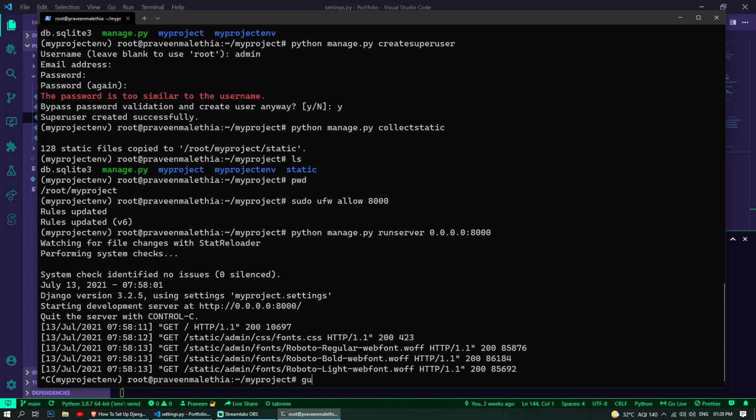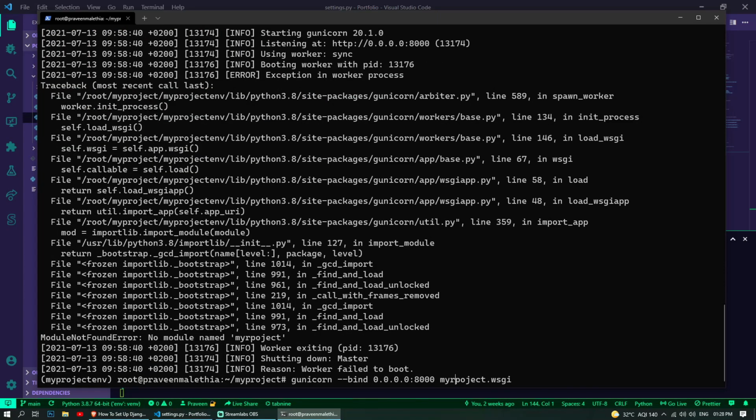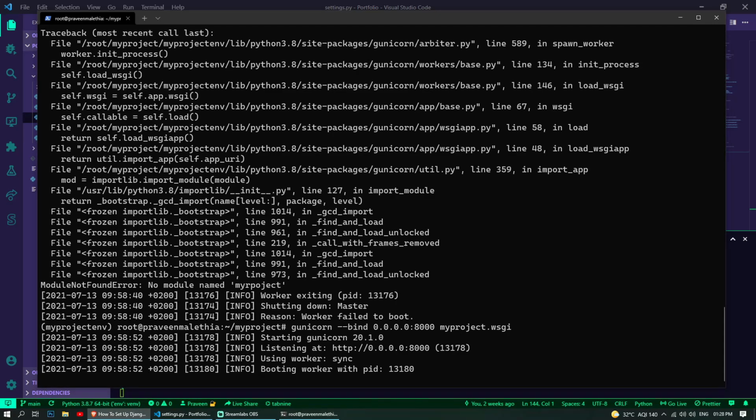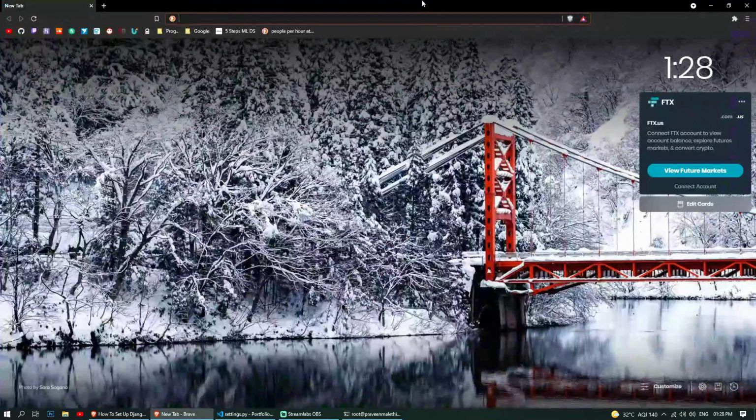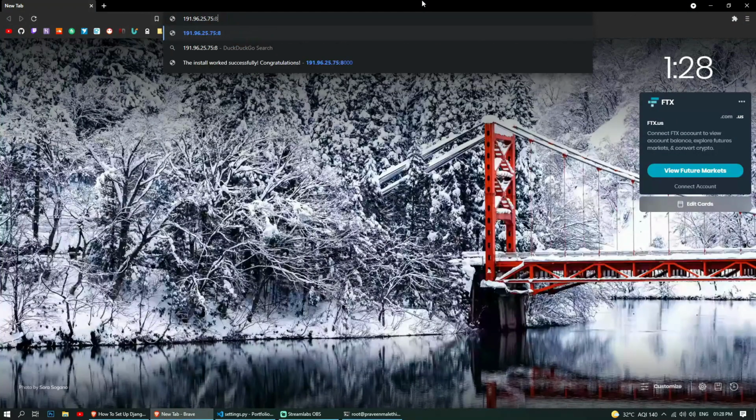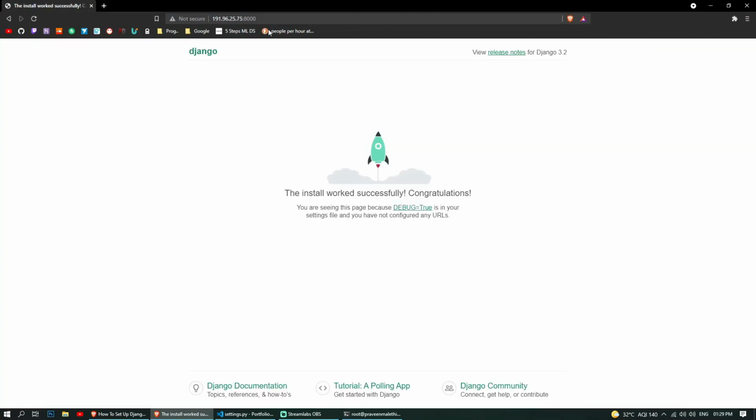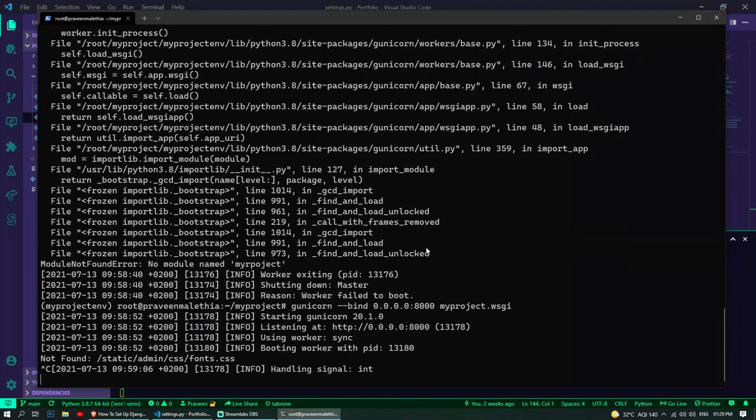And we have installed Gunicorn, so let's test it again with Gunicorn, bind 0.0.0.0:8000, which will be my project dot WSGI. I think I misspelled something. My project dot WSGI. So let's again go to our browser and type in the IP address of my server, and yep, our Gunicorn is also working.